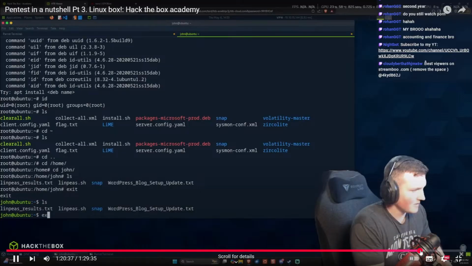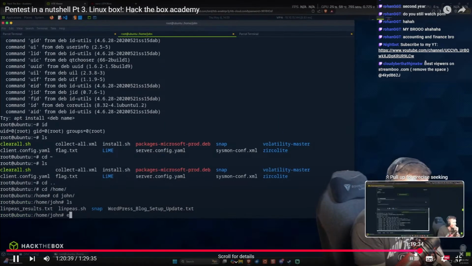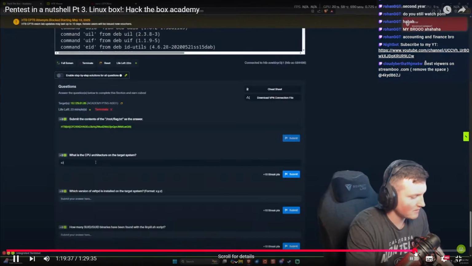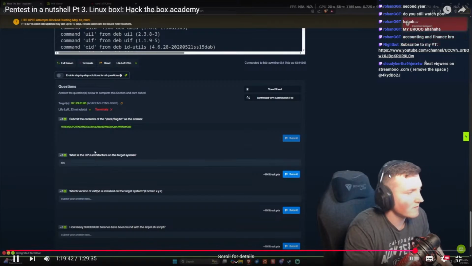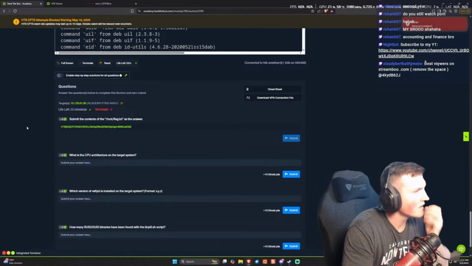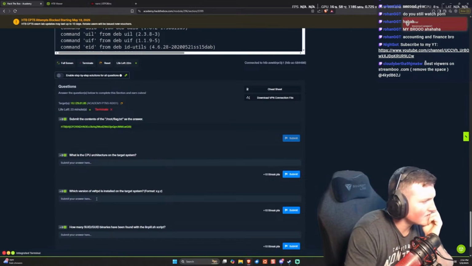So here we go. Okay, yeah, he just found out the CPU architecture, so he's probably gonna find the next bit here. So, which version of FTPD is installed, and how many SUID binaries have been found?